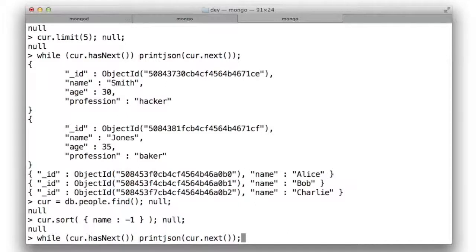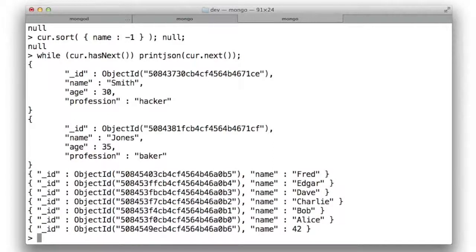At this point, if I iterate through the result documents using this while loop, I should see my results in reverse order by name. And indeed, I get them in reverse order by name, remembering again that the sorting that we perform is lexicographic according to the byte encoding of the UTF-8 representation of these strings, which is to say, in effect, ASCII ordering. And finally, the integer is presented last.